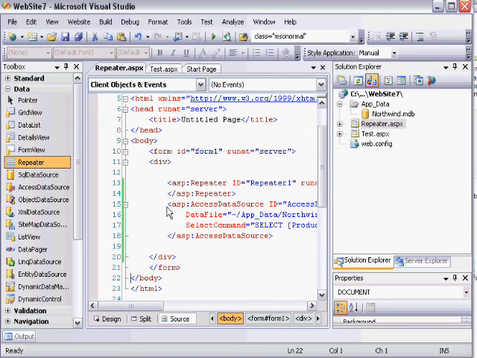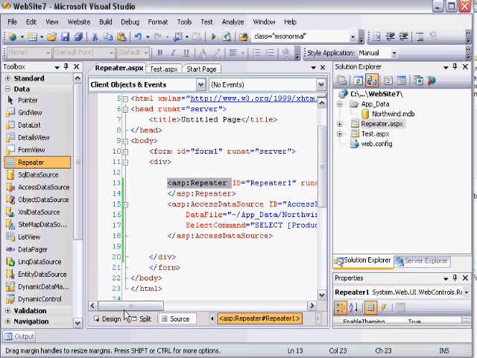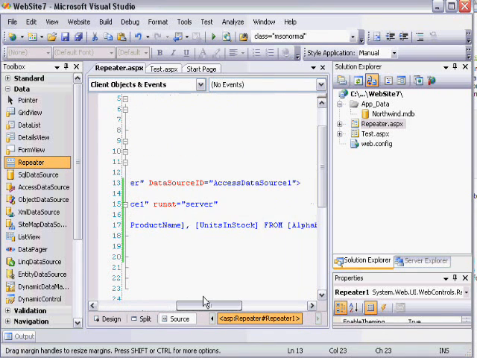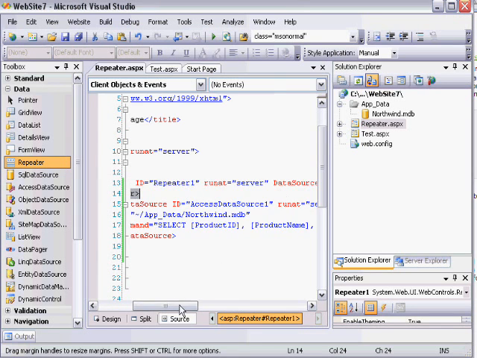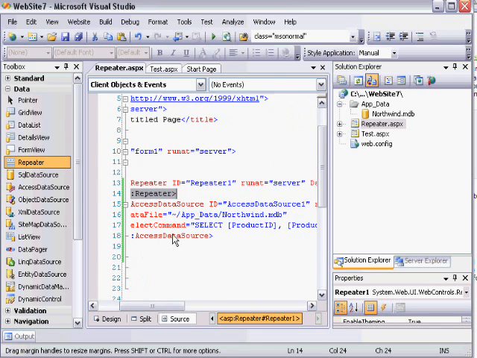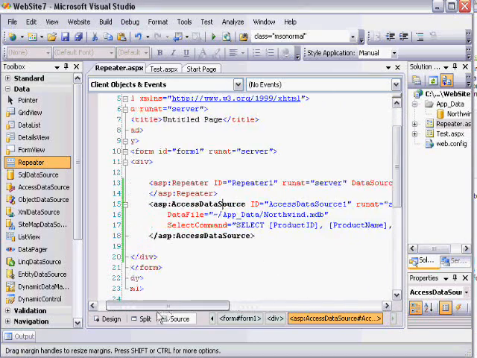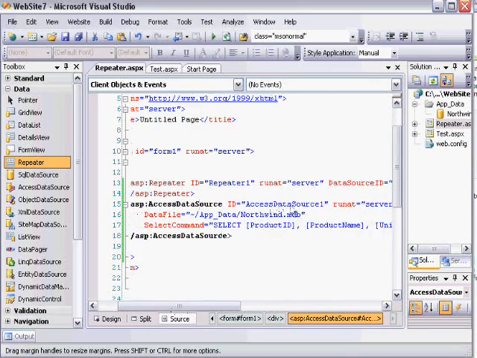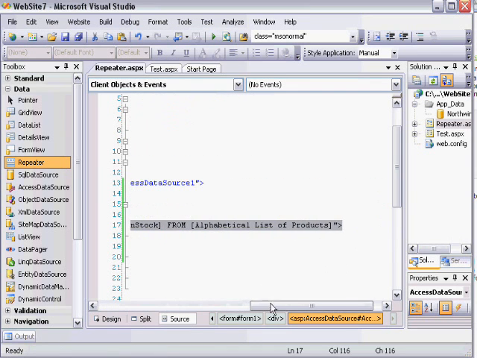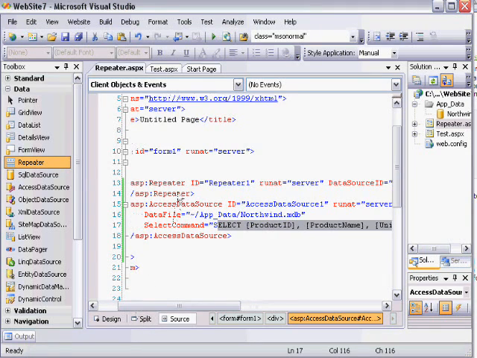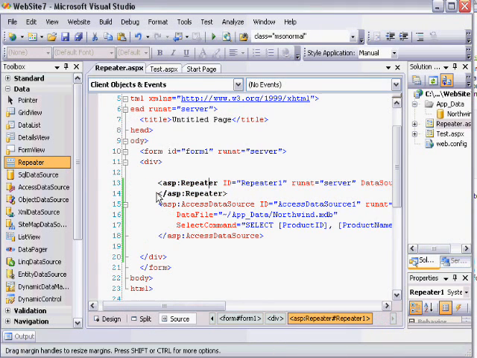And all we see defined is the ASP repeater control. We see that it's defined with a data source ID of AccessDataSource1. And then that data source is a separate web control. It's not a web control you'd ever see in the user's page, but it's a web control that runs on the server. And it controls access to that Access database. Right here we see where the data file is located. We see the select command for how to retrieve the data. And that data source is what's powering our repeater control.